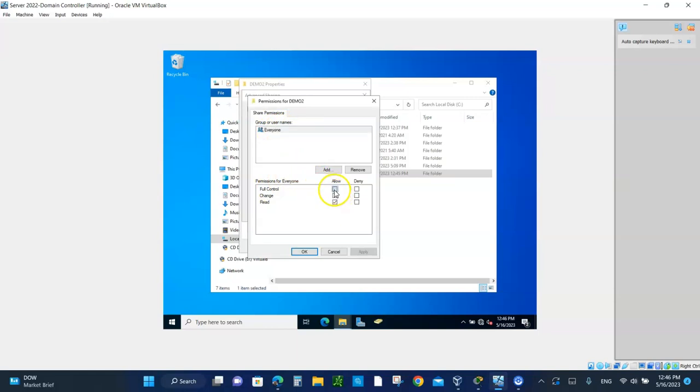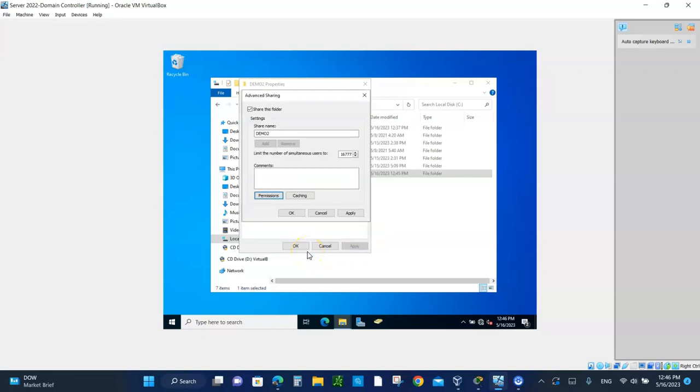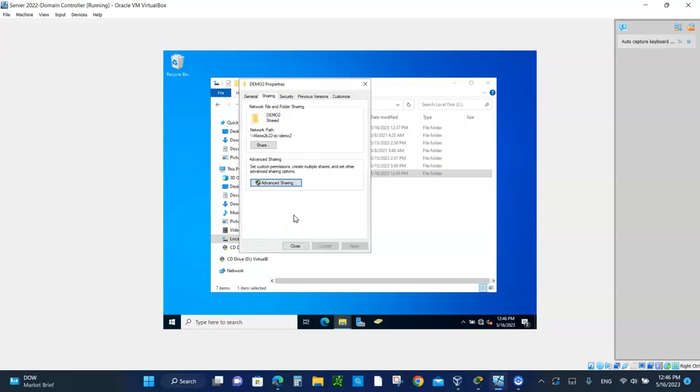So give Everyone full control, right? They can do whatever they want to this Demo 2 folder. Take a picture of this. All right, click on Apply. Click on Add. All right, so Everyone has it. You can add a different person if you want to, or a group, which we will do later on during the semester. Now, once that's done, click on OK.